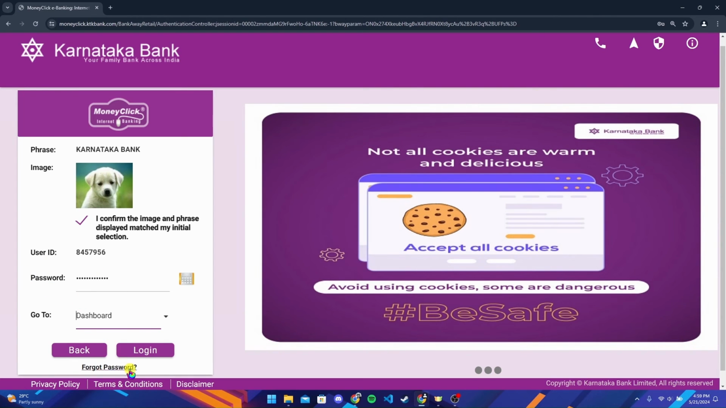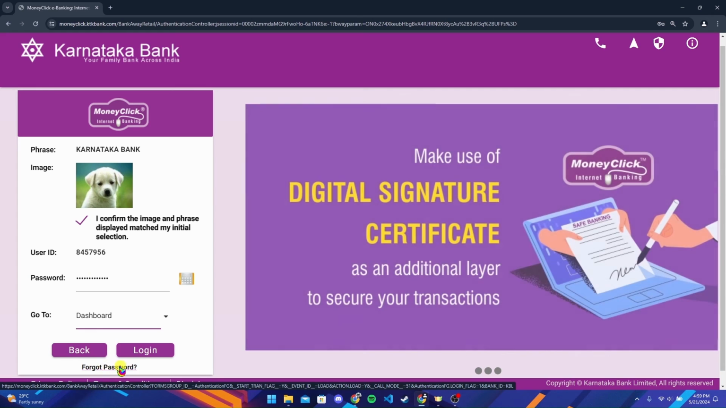If you have forgotten your password, click on this link and follow the instructions to reset it.